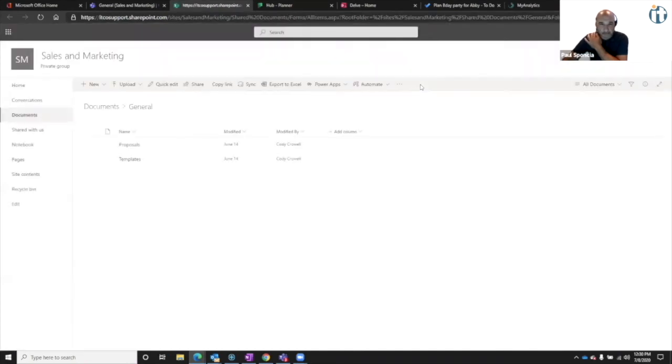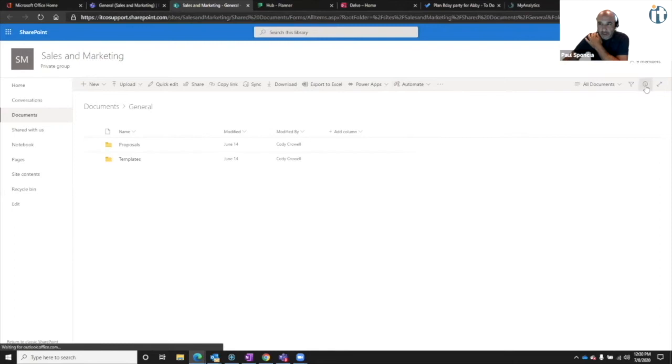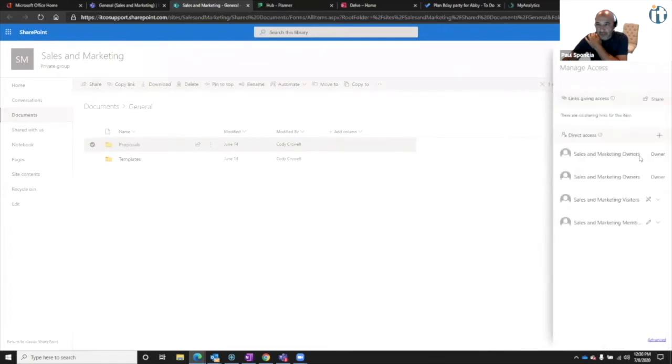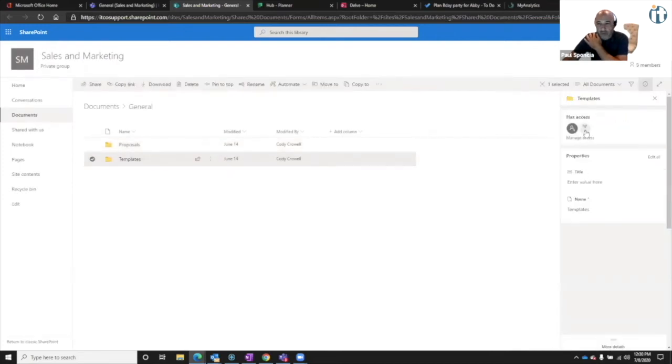When you click that button, it breaks you out into SharePoint, and you get some additional functionality inside of here. One of the things you'll notice is that once you do that, you can see who has access to this, and what type of access they have. For the proposals, I'm fine with the sales and marketing owners and members having that type of access. The visitors have only view access. So if somebody was given external guest access, they would only be able to view it, but everybody else has full rights to do whatever to it. The templates are very different. I don't want the templates to be done that way.